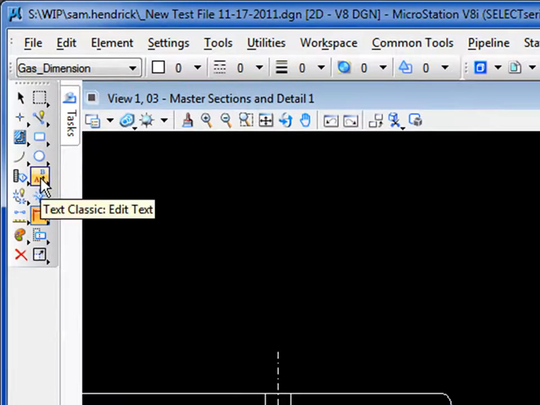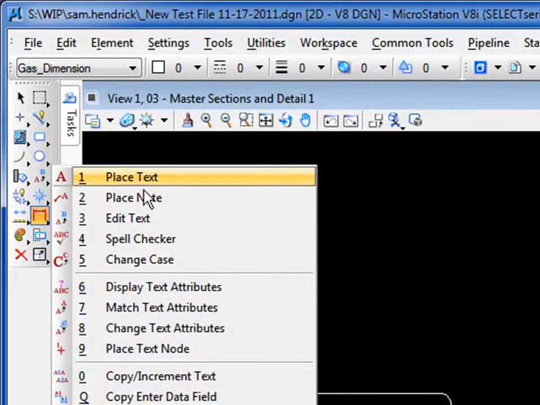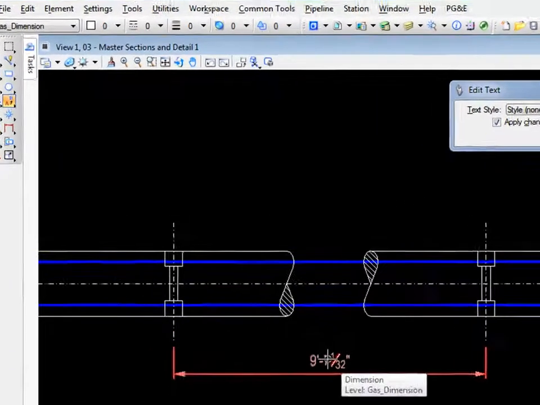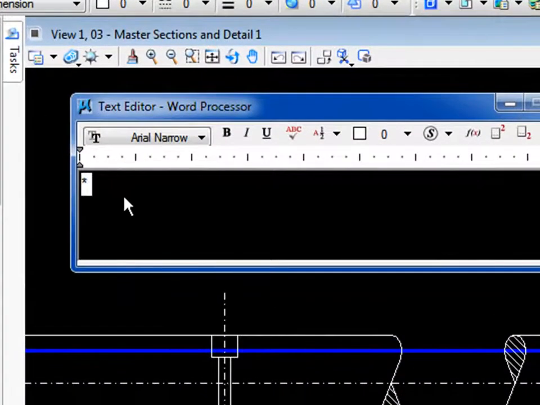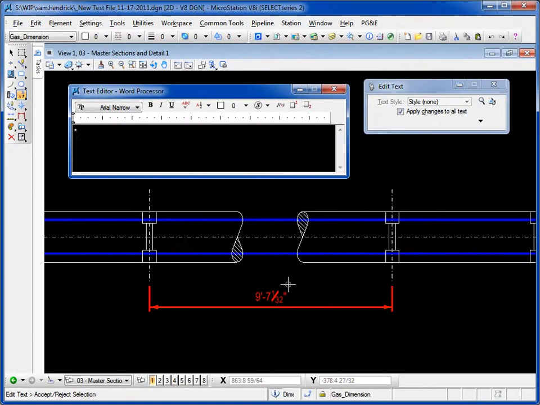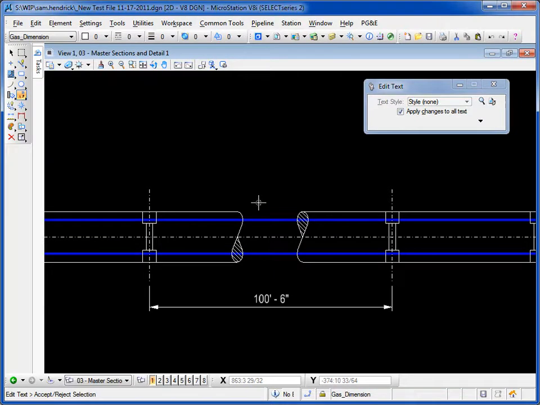Well, if I use the edit text tool, I just go to my text toolbox, go to the edit text, and select the dimension text. A text editor window appears. You'll notice that there's an asterisk there. That asterisk represents the actual real value of that dimension. If I override that, just backspace over it, type in 100 feet, space dash, let's say 6 inches, and then do a data point in my drawing to accept that. There it is. Now I've overridden it.